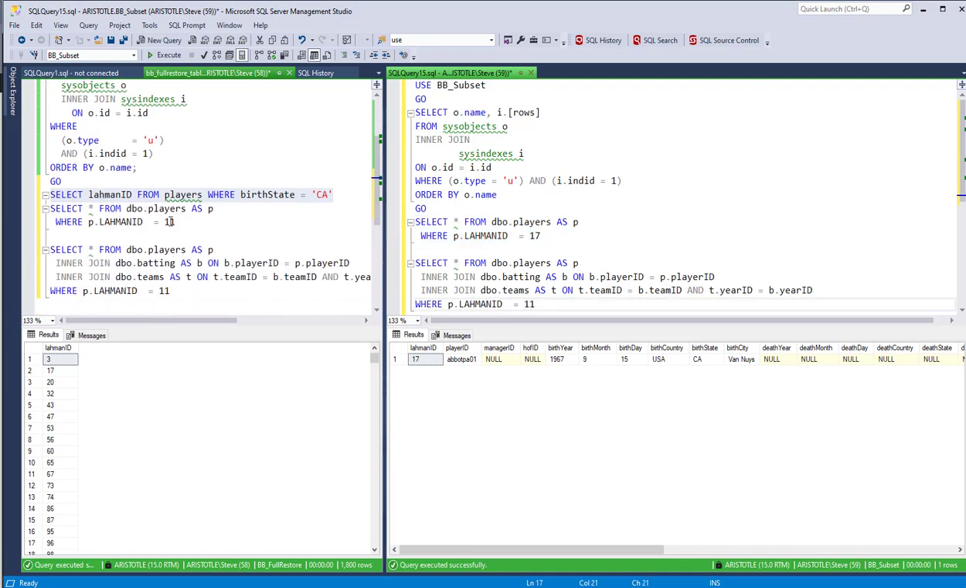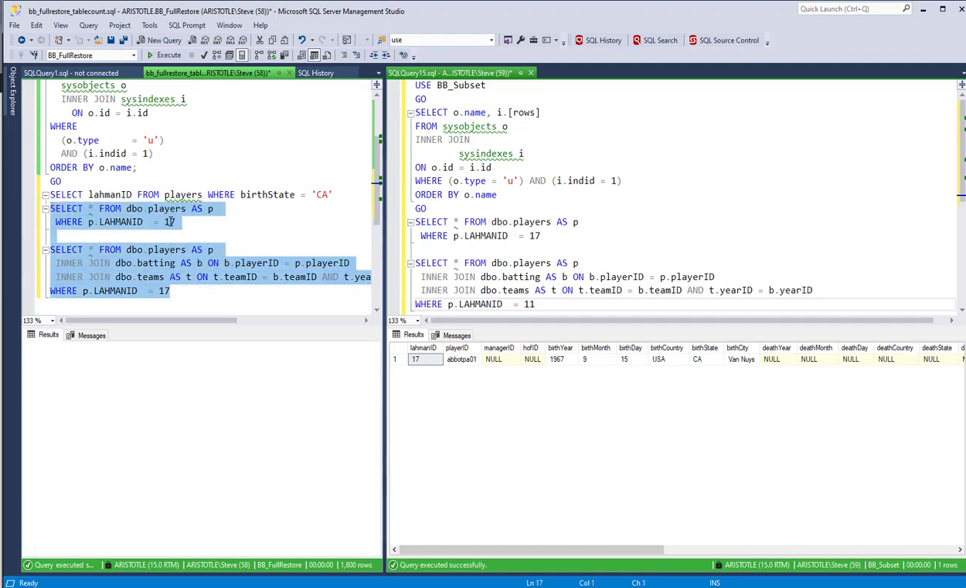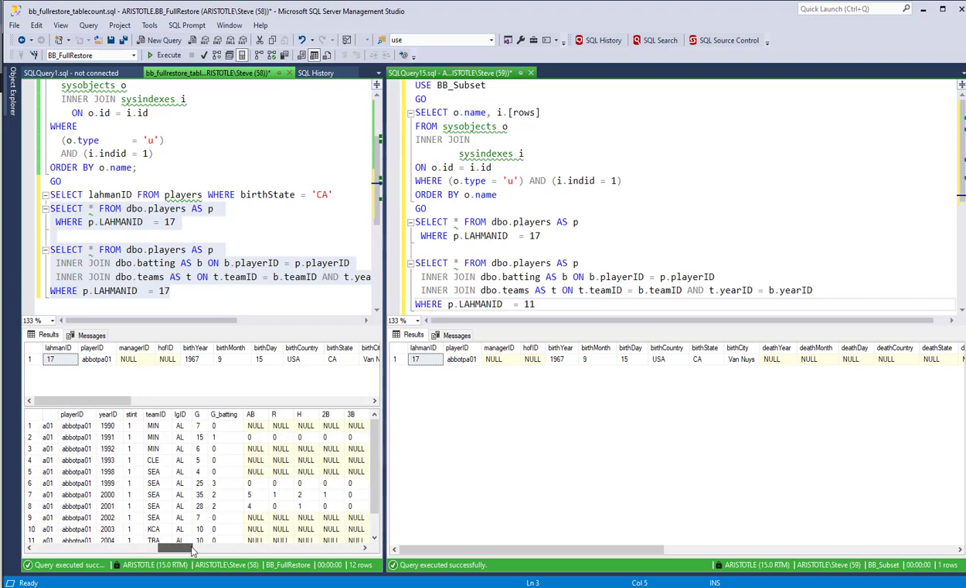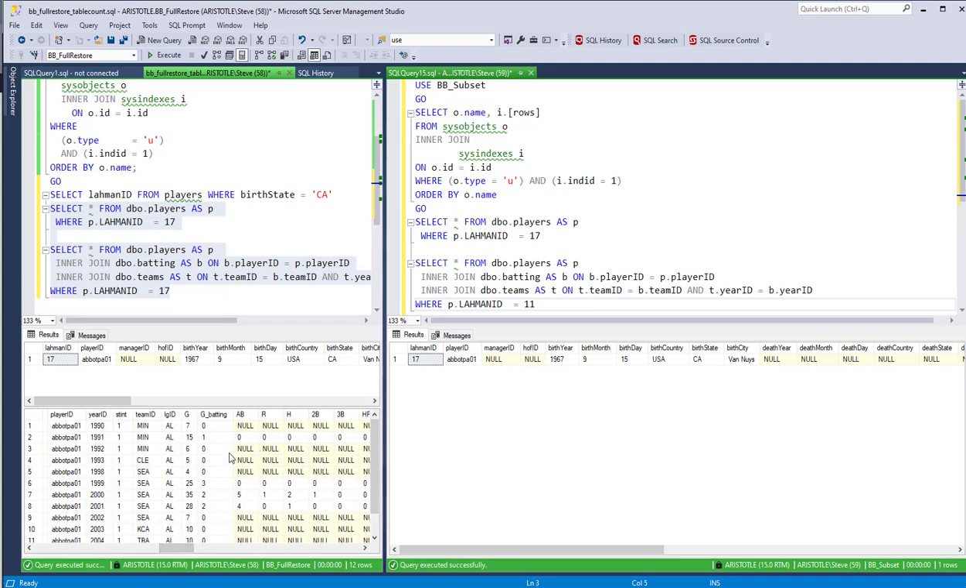Let's change these to 17s. So you can see the same queries are running. So we'll run a query where we see Paul Abbott, and then we want Paul Abbott's stats, right? So we're getting his batting and team stats here. So I can see that he had a certain number of at-bats, not very many.